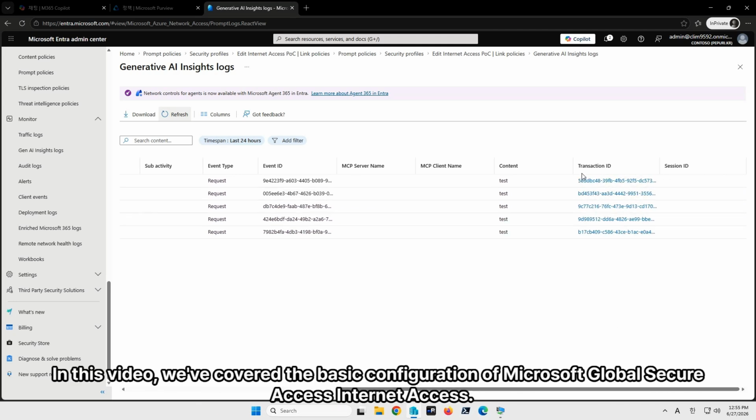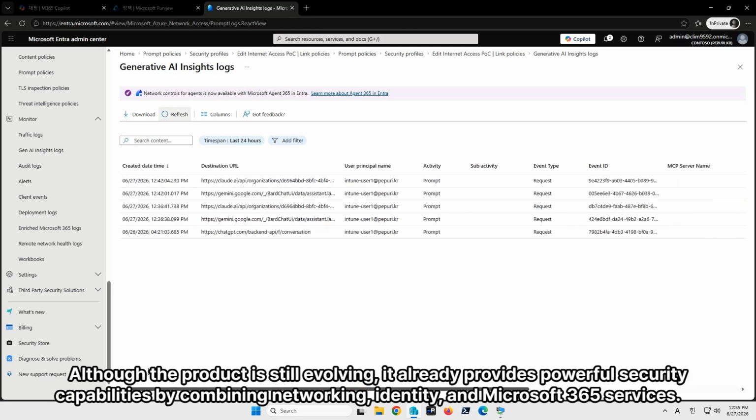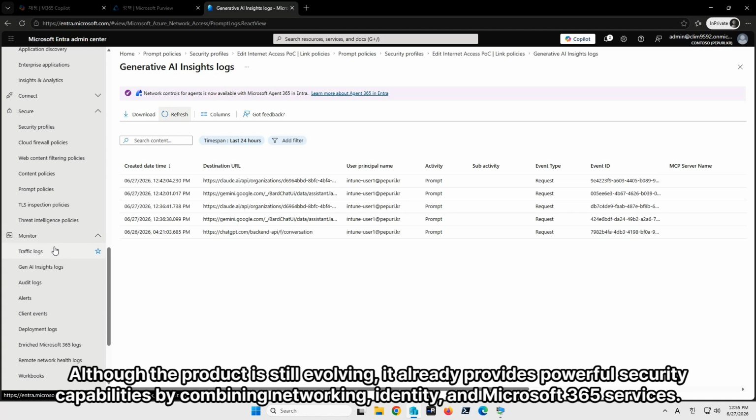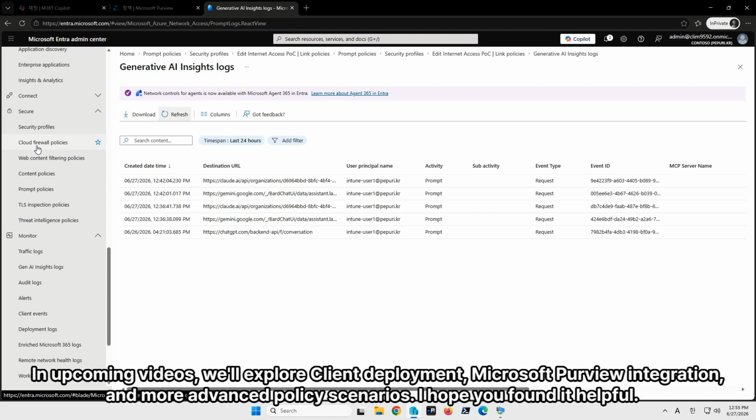In this video, we've covered the basic configuration of Microsoft Global Secure Access Internet Access. Although the product is still evolving, it already provides powerful security capabilities by combining network, identity, and Microsoft 365 services. In upcoming videos, we'll explore client deployment, Microsoft Power BI integration, and more advanced policy scenarios.